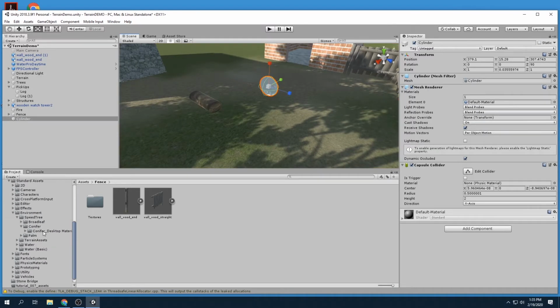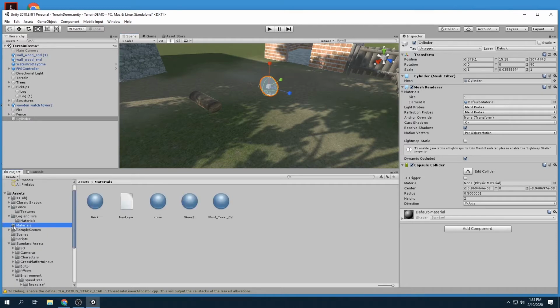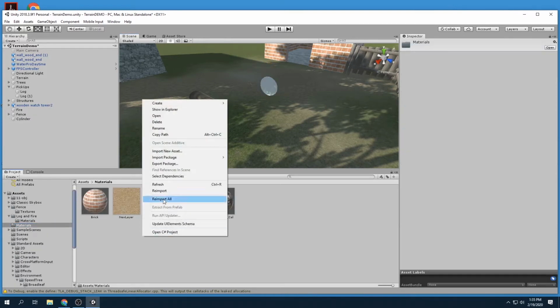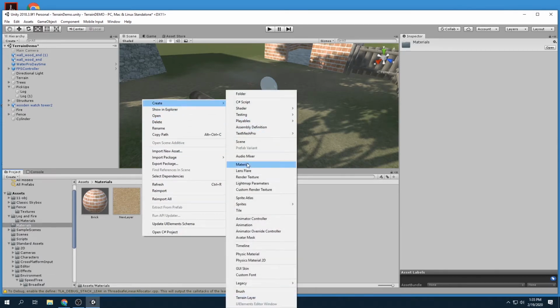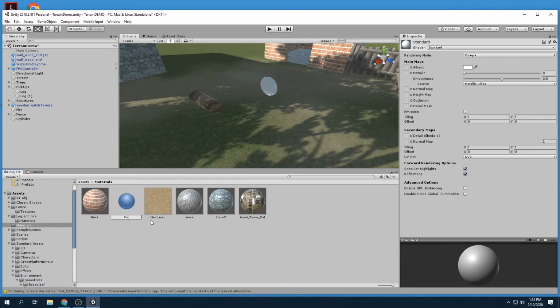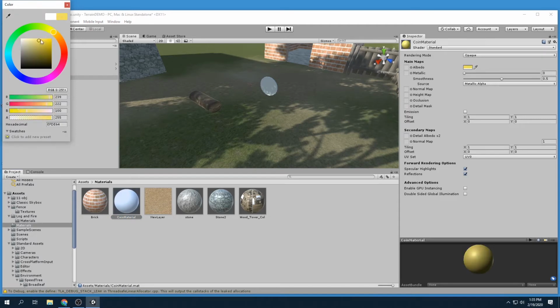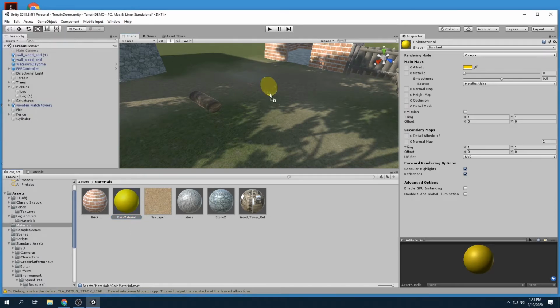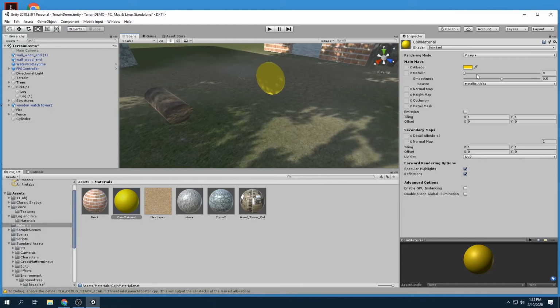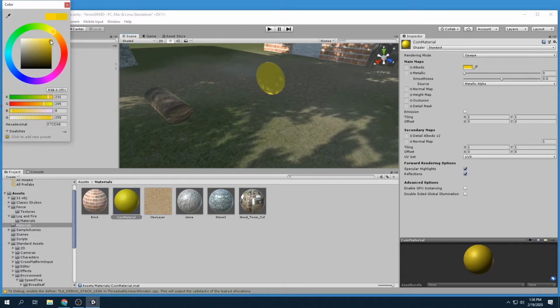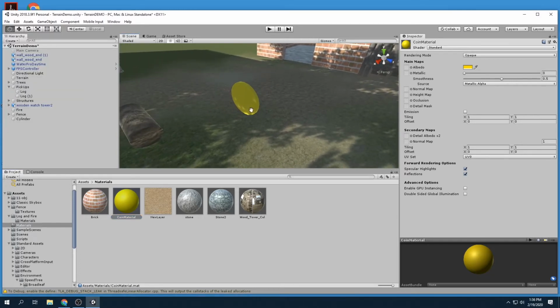Let's create a material for it, and let's go to our materials folder. Let's right click, create material, and let's call this one coin material, for example. And let's give it a color, a nice golden yellow color, and drag it onto the coin. If you want, you can adjust that up a little bit and make it a little more gold colored.